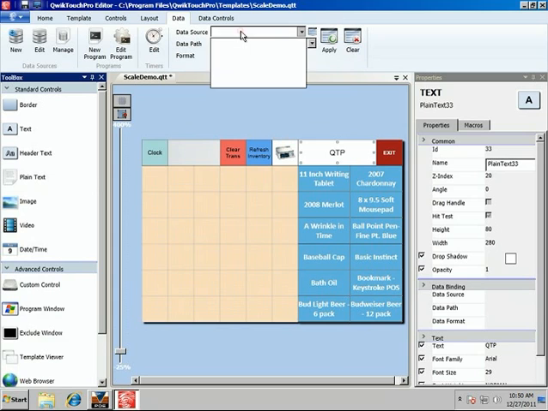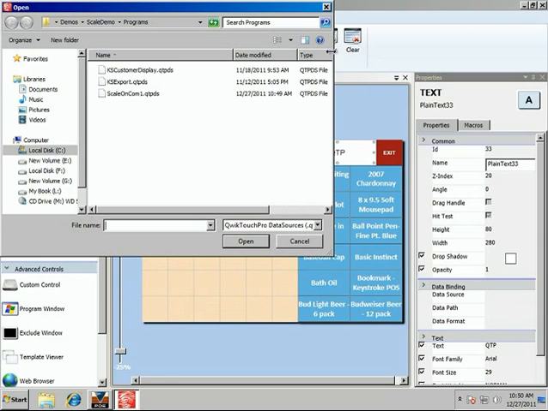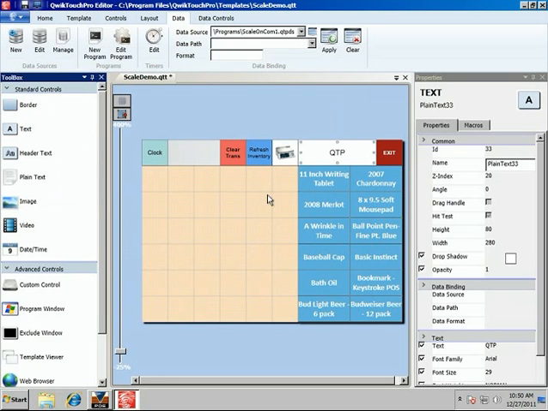So our data source is going to be our scale, but of course we don't have any data sources on our template yet. We have to browse out to it. So we're going to browse for data source. We're going to choose scale on COM1, which is obviously that data source we just created a few minutes ago. Choose open. And when we do that, our data path drop-down box here is going to fill in with all our options for the scale.